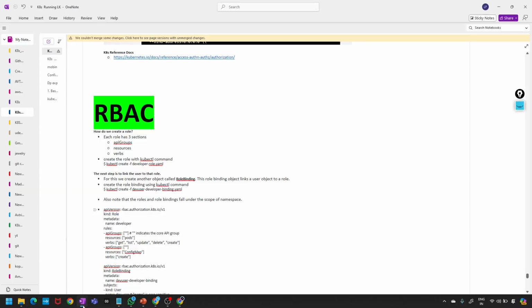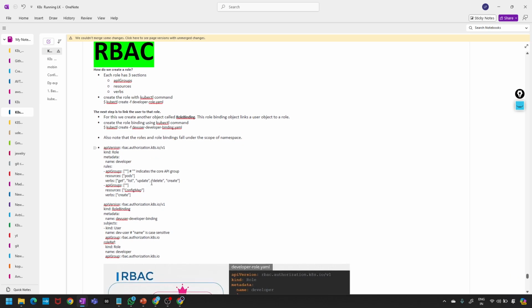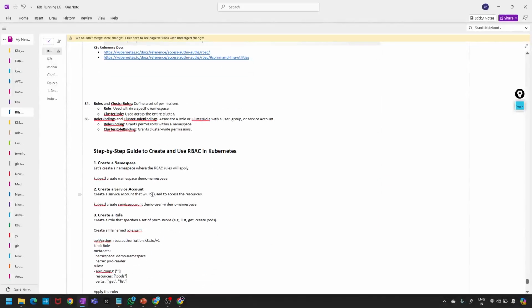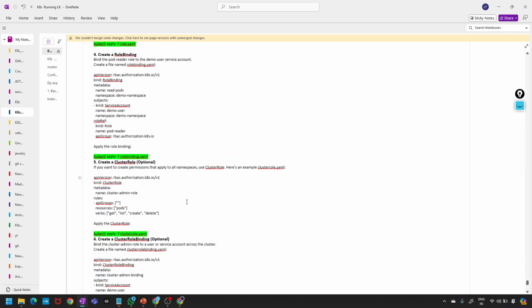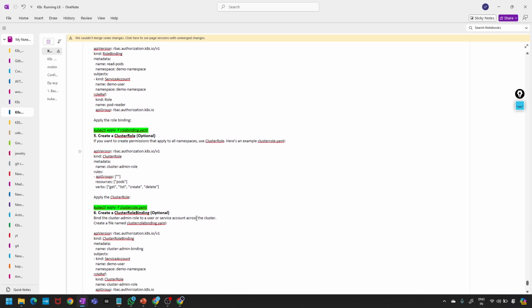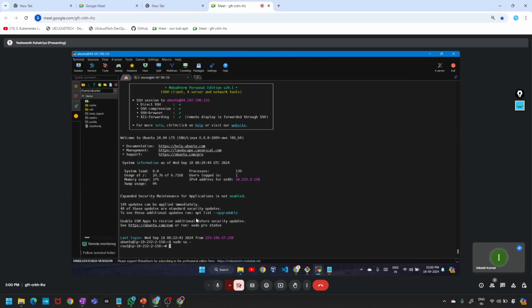So there are some steps we have to follow for creating RBAC. First of all, we need a namespace. We'll create one namespace first. Second, we need to create a service account that we will use to access the resources. Third is to create a role. And fourth is to create a role binding. These four steps are mandatory, and the remaining steps, like creating a cluster role binding, are optional. Okay, let's first create a namespace.